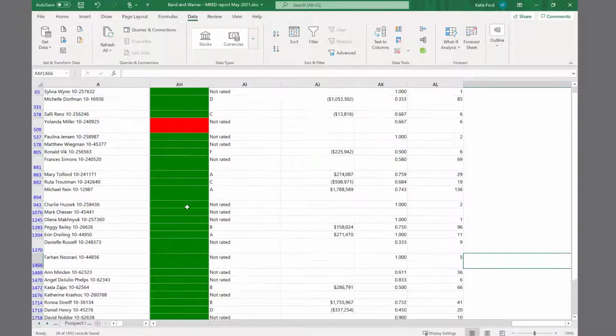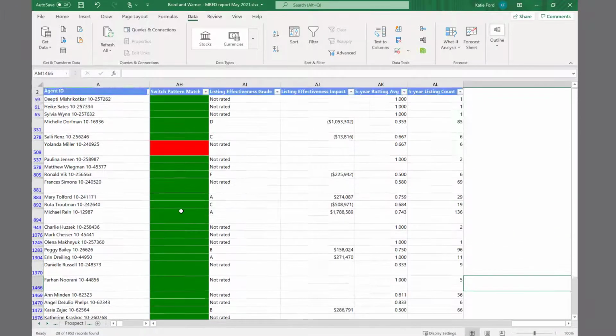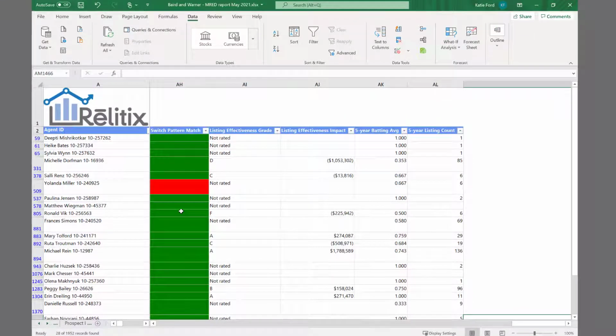Yellow, if you have a yellow flag, means that this agent is 5 times more likely than the average agent to switch offices, and red means this agent is 10 times more likely than the average agent to switch offices. You can look at their listing effectiveness grade.